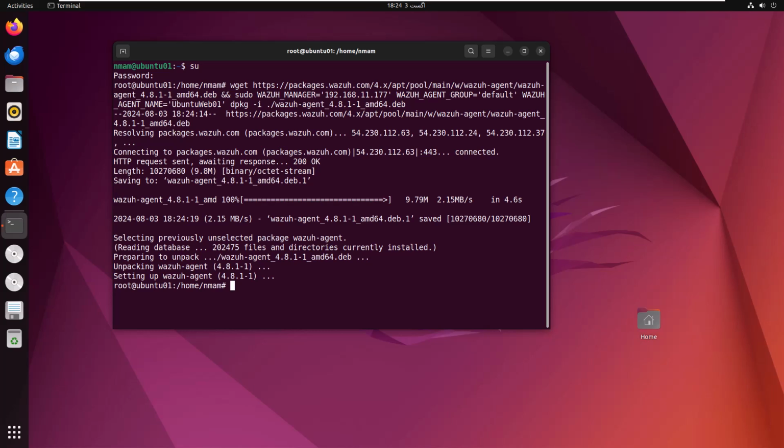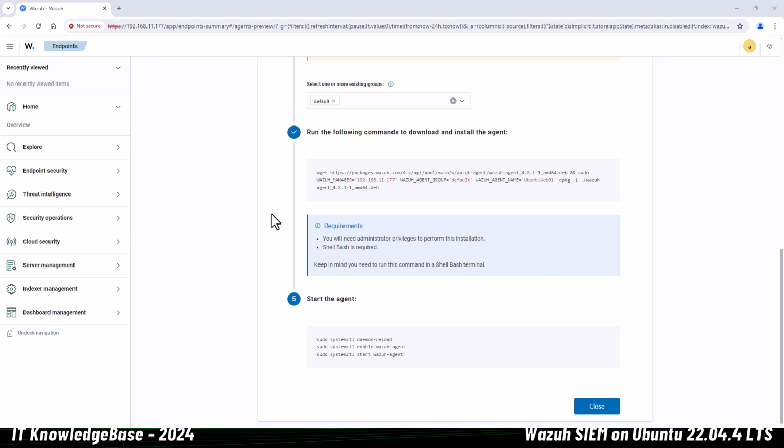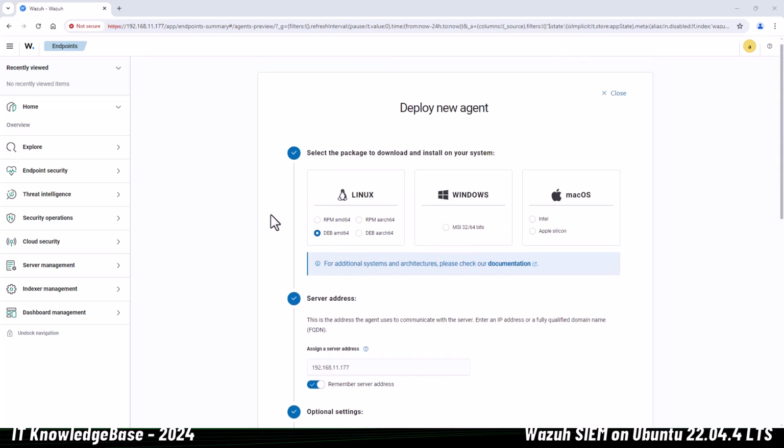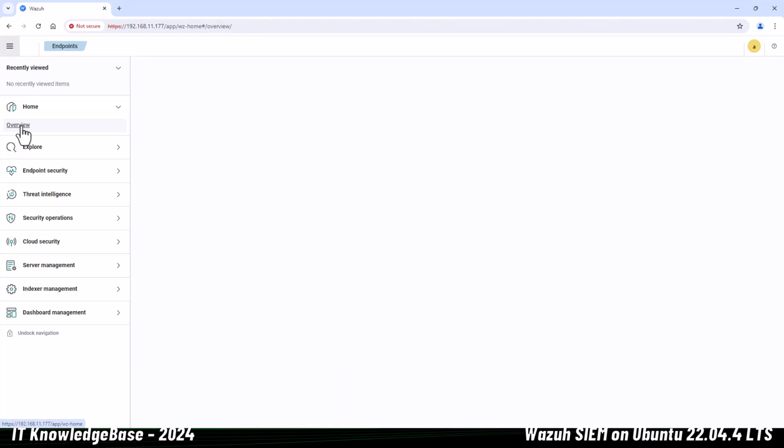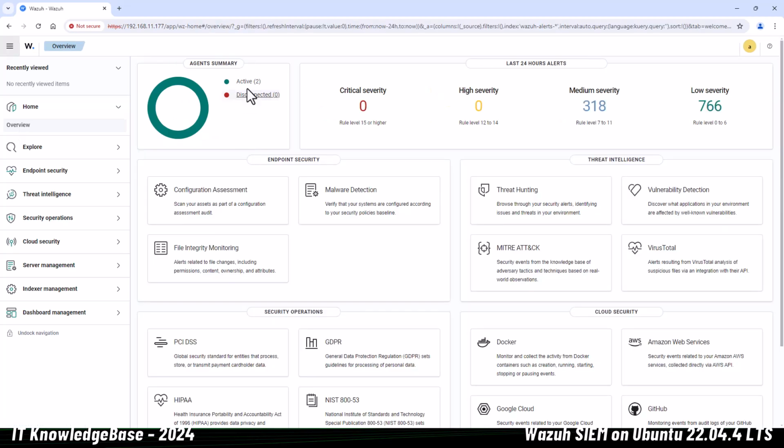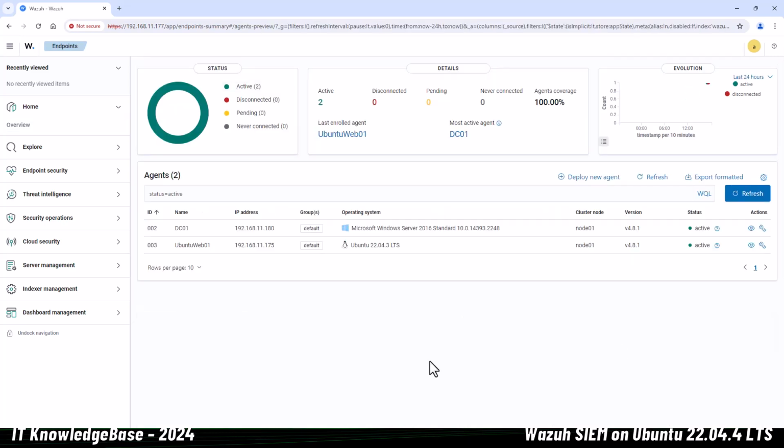Now start the Wazuh agent. Should reload the daemon first. Enable Wazuh agent and then start the Wazuh agent. And now the Wazuh dashboard should show that the new agent has been added. Now switch back to our Wazuh dashboard. And here it is. We have two active agents. And congratulations on successfully installing and configuring Wazuh SIEM.